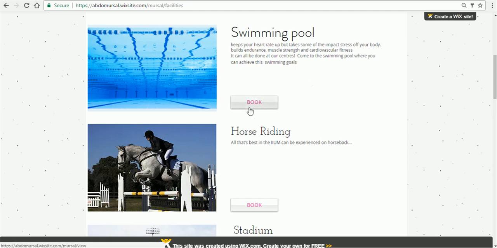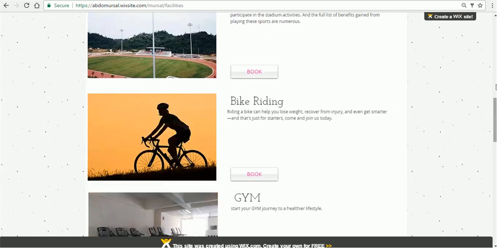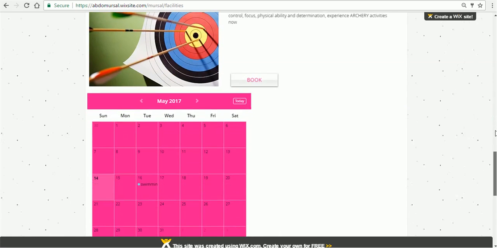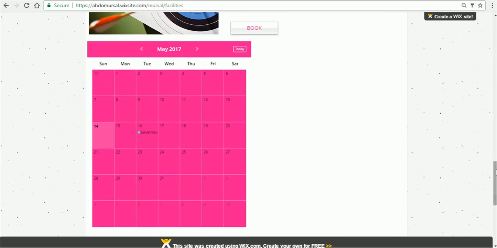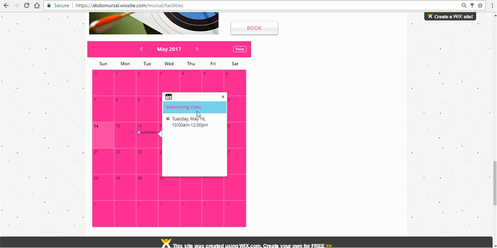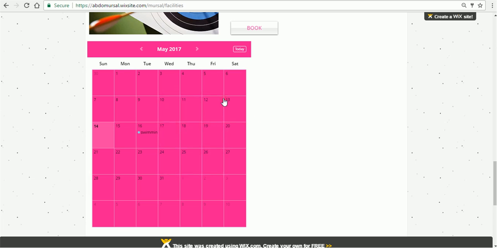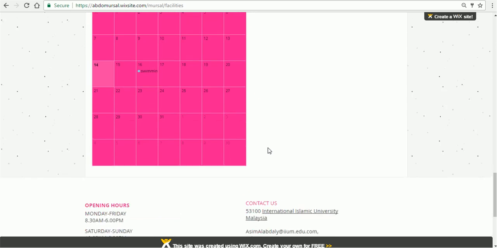This is the booking of any events. Next we have the calendar here, as you can see. This is for the user to know which date he can book, or to find a more comfortable day for him to book. For example, if you click here, you can see that there is a swimming class at the specific date and the specific time, so the user cannot book at that time. So he has to book another time or another day.